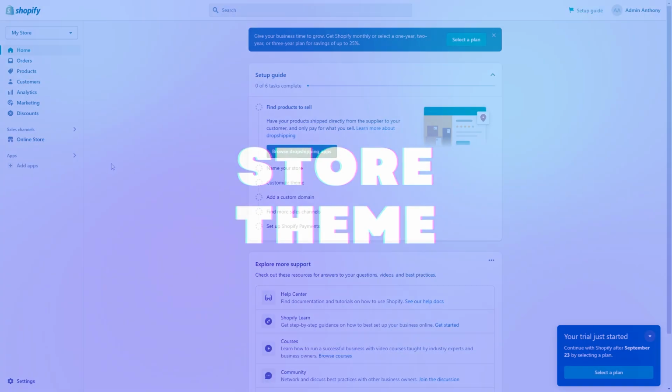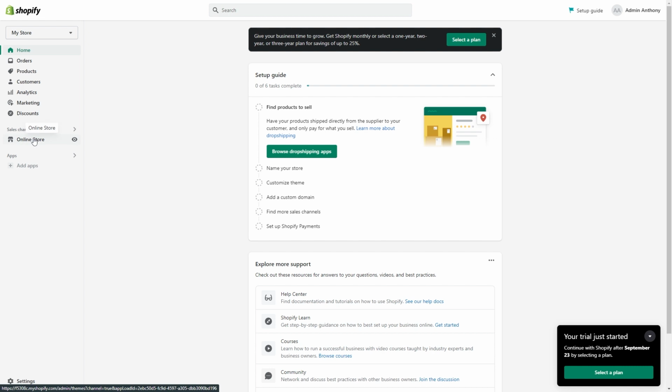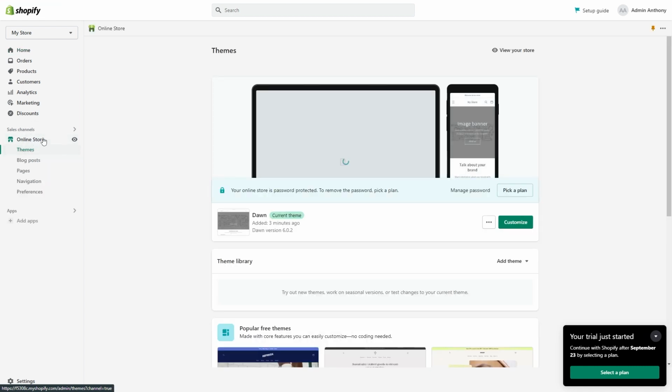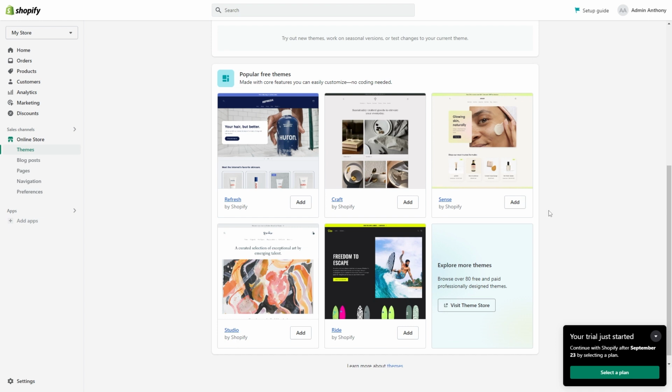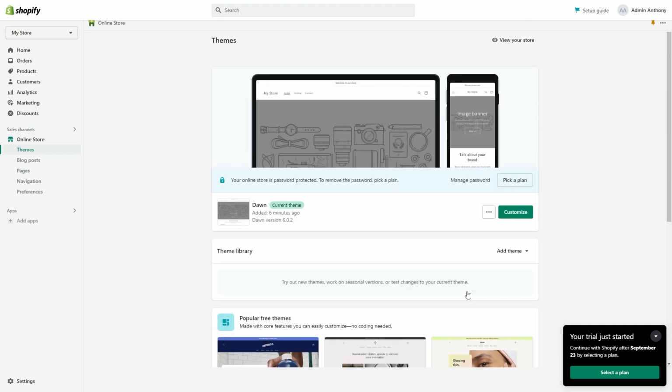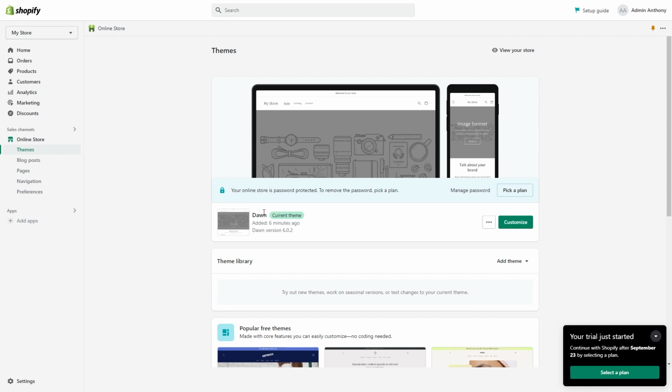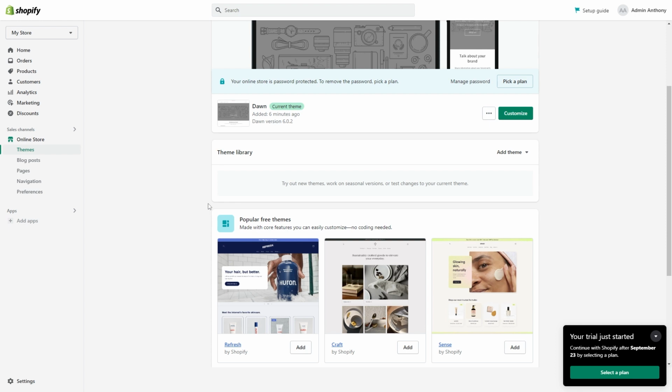So to choose your theme, simply select Online Store on the left menu down here. And then we want to go to the themes page. And we can see the theme that is currently installed on our website by default. And if you scroll down, you can also see the free themes that are available to you. However, in this store, the Dawn theme is the theme that I actually want to use. So I do not need to change the theme on my store. However, just to give you an example, I will show you how to add new themes.